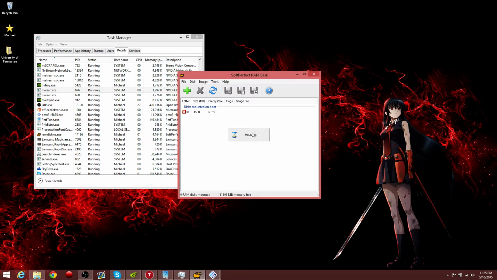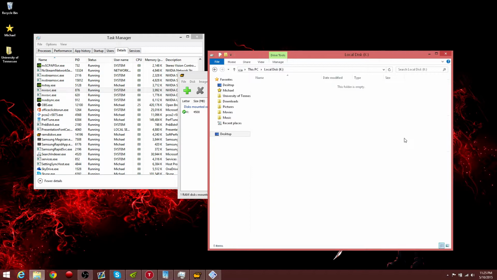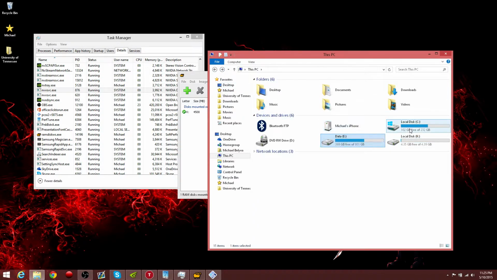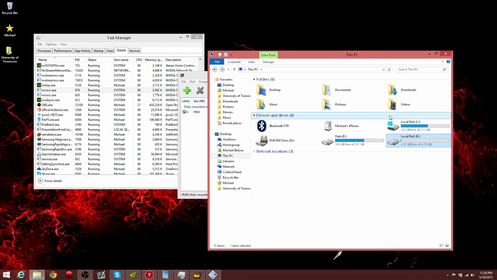You can create that. As you can see, it's right there. So then you would just put your game into this virtual drive, and then you can load your game from that. And because it's using your RAM instead of your SSD or your hard drive, it'll load much faster.